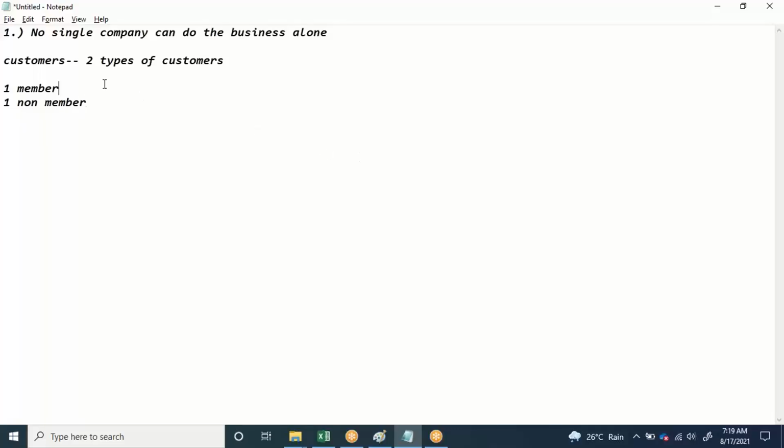Now I said the member will deposit some amount, say 500 rupees. A non-member will deposit only 100 rupees. Now for a member, the rent is say 20 rupees. For a non-member, for example, the rent is 40 rupees. For a member, the fine is 10 rupees. For a non-member, the fine is 20 rupees.